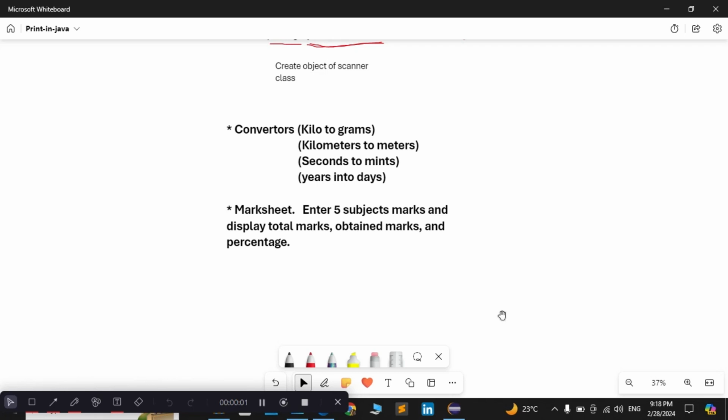Alright, hello guys, this is GM Baruch, and in this lecture we are going to discuss some tasks. We will create converters and a marksheet. In converters we will create just four programs. You can try many others. I will give you tasks related to converters in the description. You may check these codes and also create other tasks related to converters.